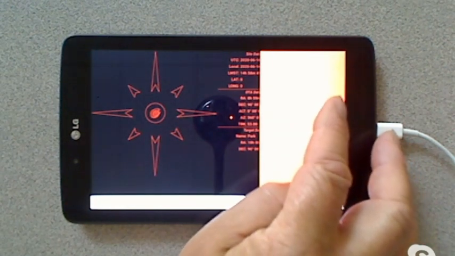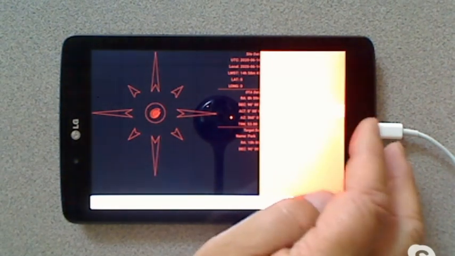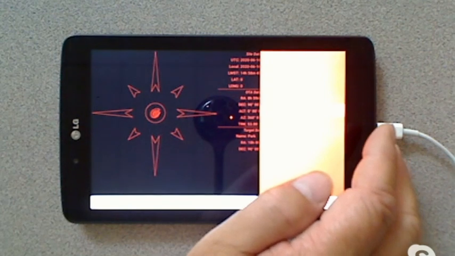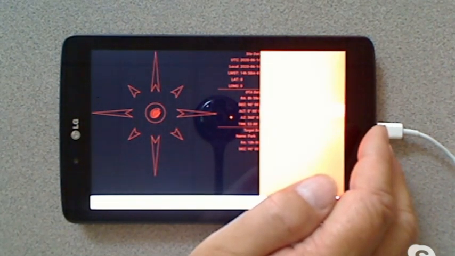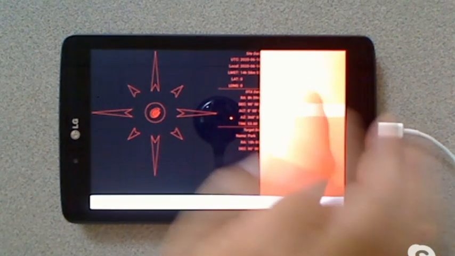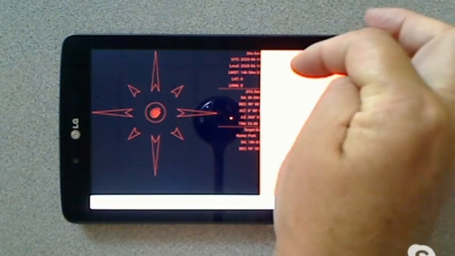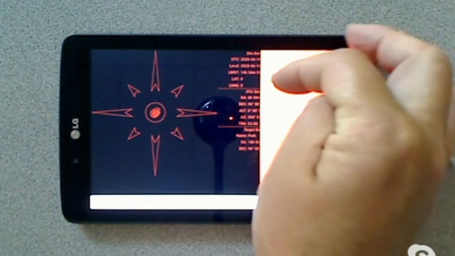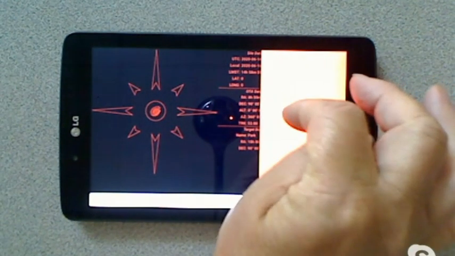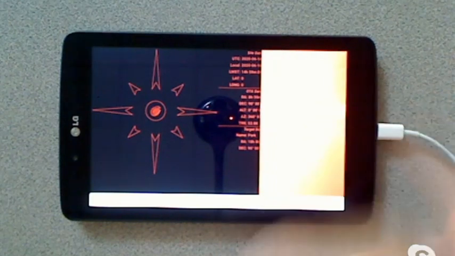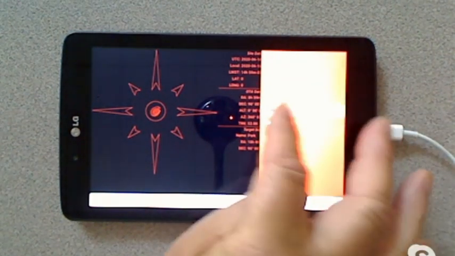Now that is overexposed. We really can't see what is in that bar. That's weird, because it's red, so it must see it as black. So up here I have help, main screen, catalog, coordinates, settings, and about. Okay, so we're going to tap on settings.